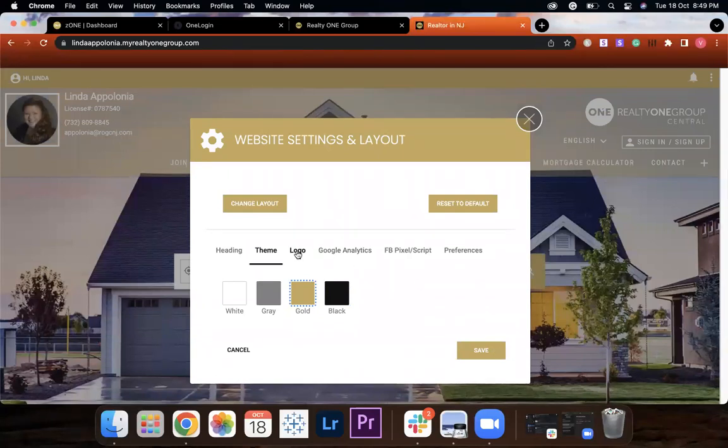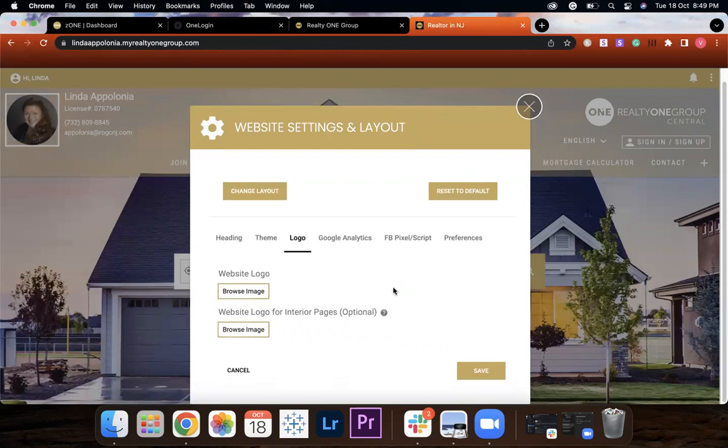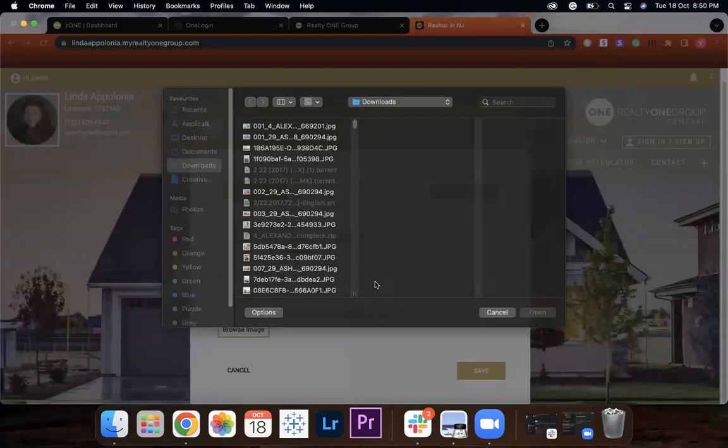Once you do that, then the next is the logo. Logo basically means that if you upload a logo, it will show on your website right here or right here. In these 2 places, the logo will be shown. So if you want to change the logo, just click browse image and upload that image.